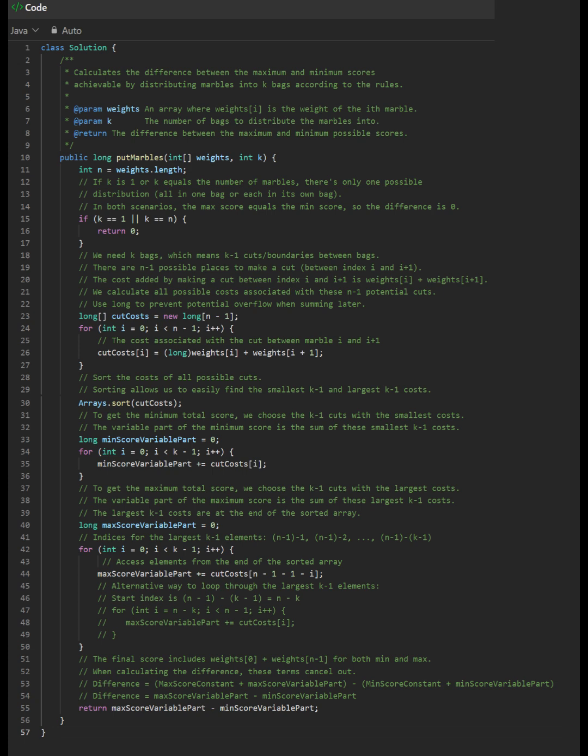The variable part of the score comes from the splits between bags. Each split between index i and i+1 adds weights[i] + weights[i+1] to the score. Since we need k bags, we need k-1 splits.